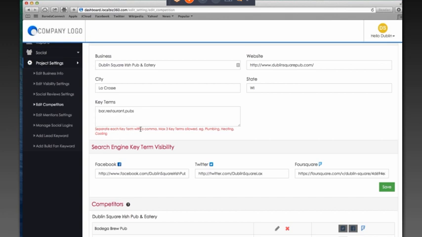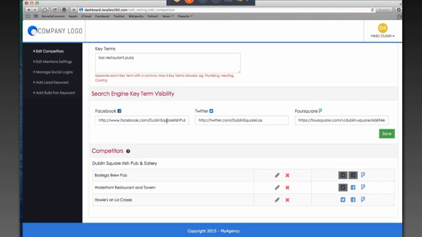And it tells you right here, separate each key term with a comma, so you can add the key terms in here. You can add in your Facebook, Twitter, and Foursquare URL. And as you can see over here, there are 3 competitors that have already been added in. And it tells you very clearly here that there's no Twitter information and no Facebook information for this specific competitor, which is why sometimes in the competition section you see click to set up. And in this case here, all 3 are filled in.